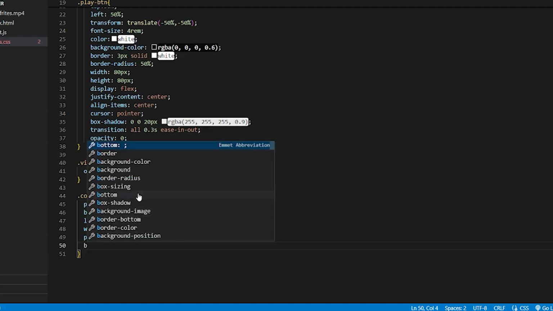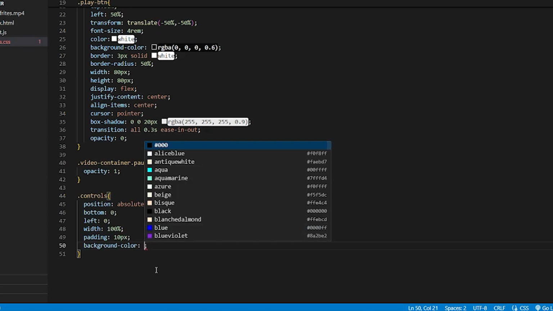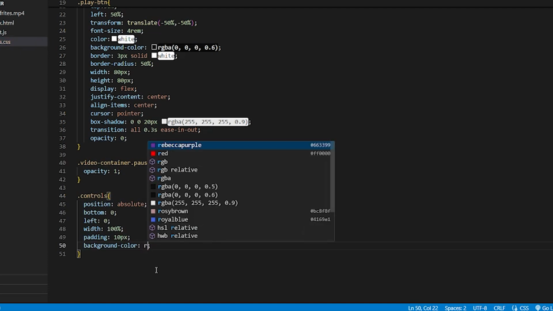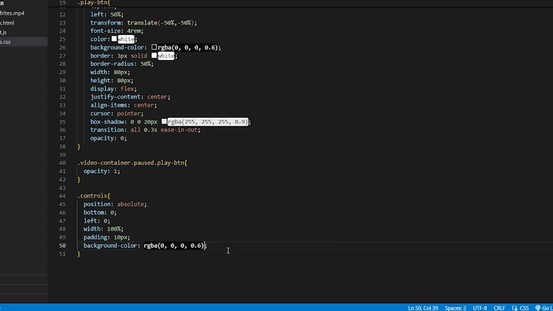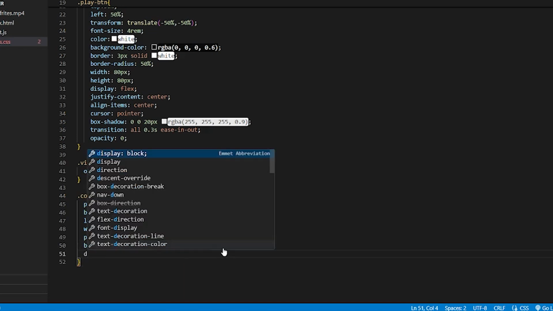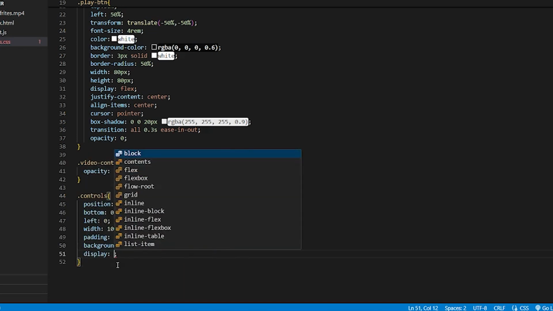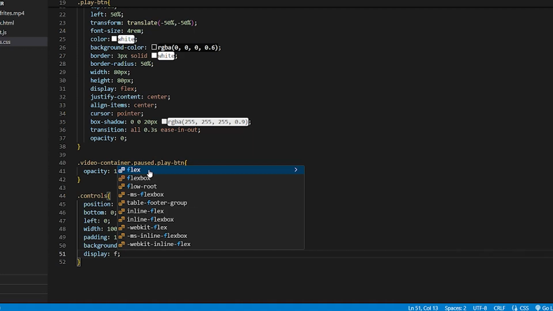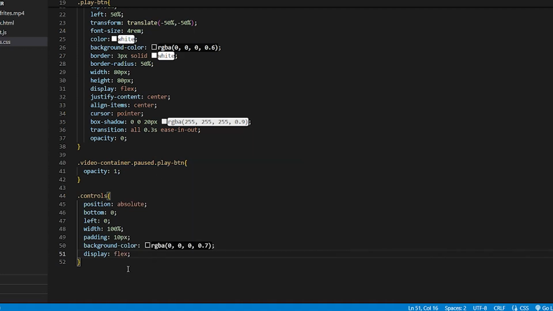Next, background color. Background color make it as black color, so we can visibly see the controls in white. Next, display flex, and make the others also the same.